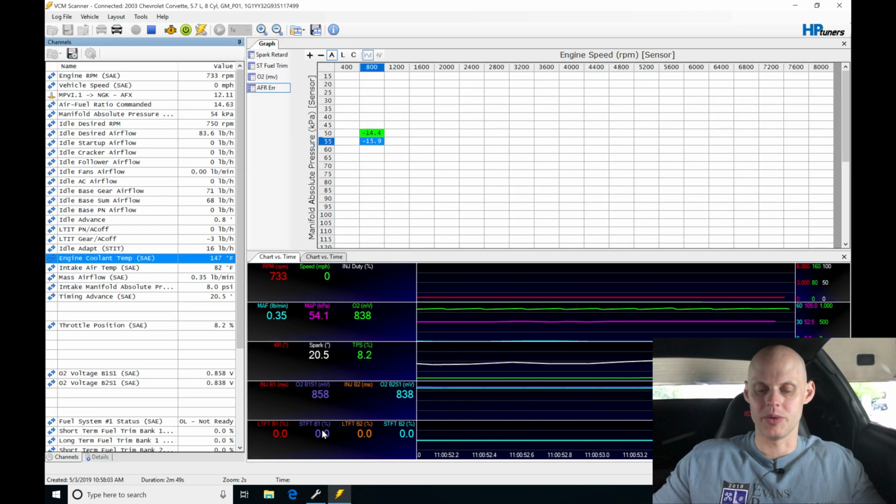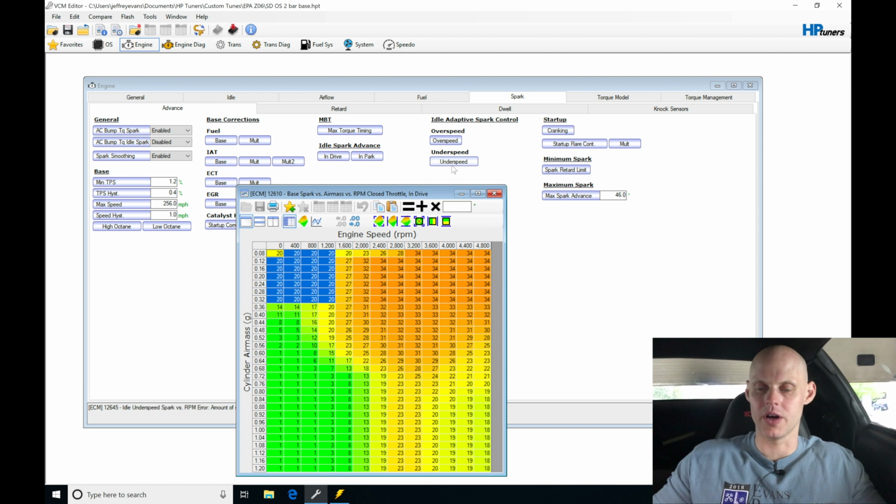And it's trimming them a little bit. That's going to be the effect of our over and under speed tables here. They're doing a good job. I don't need to change any of that. But this is going to be something that you have to keep in the back of your mind.